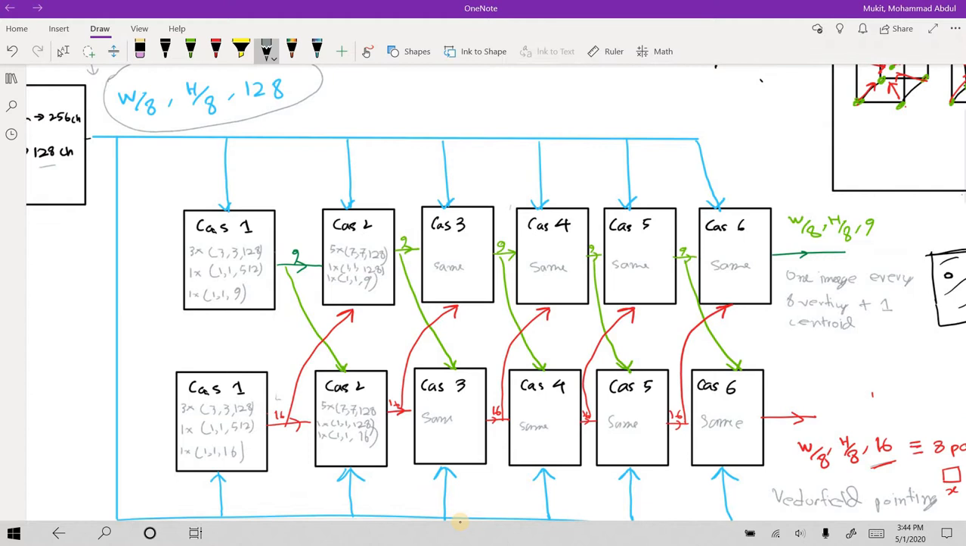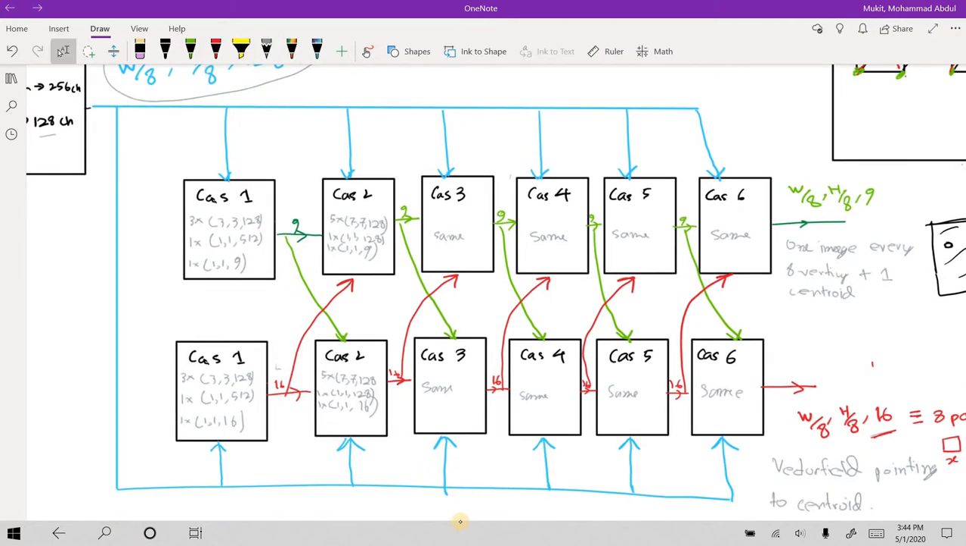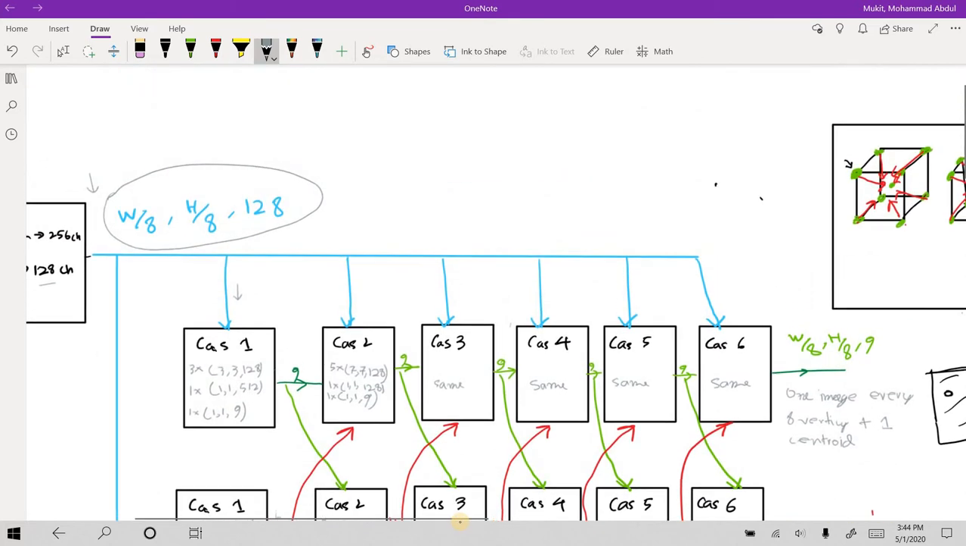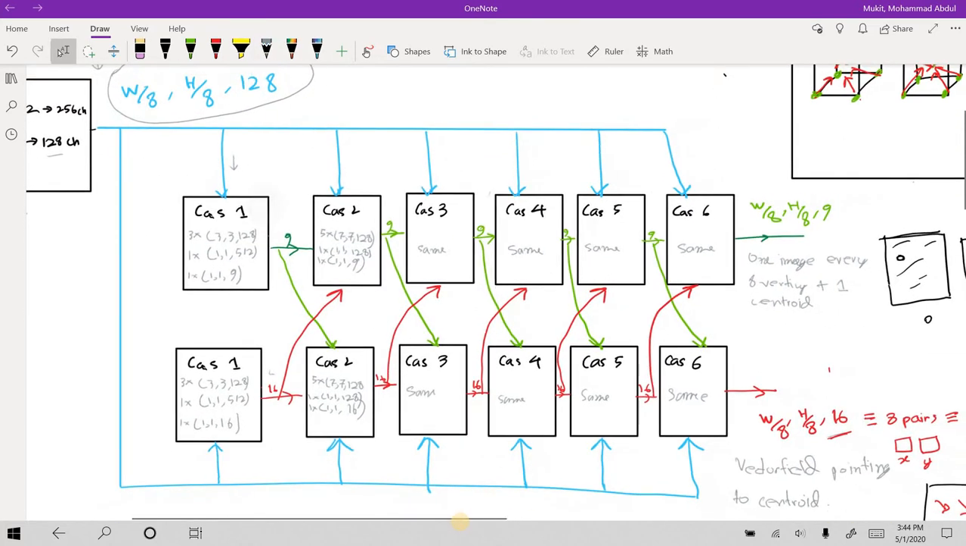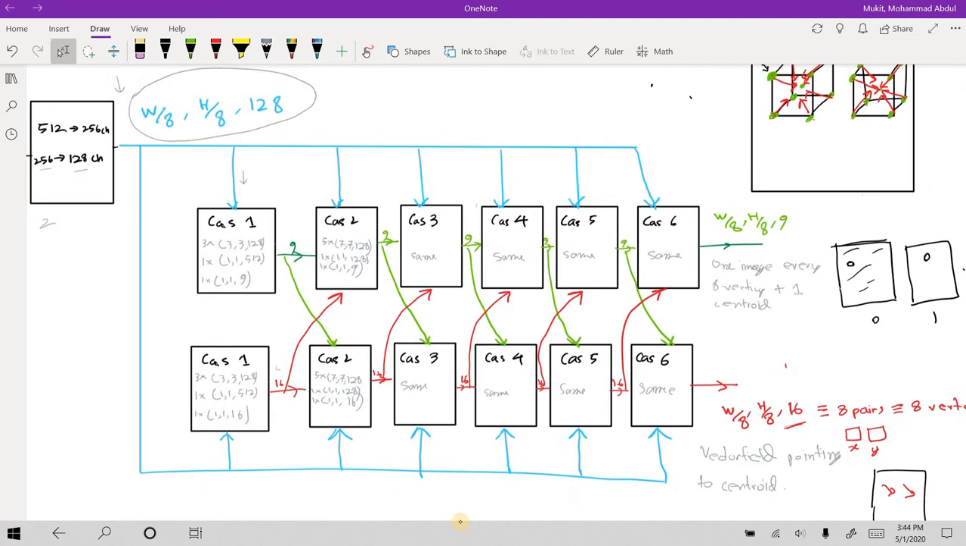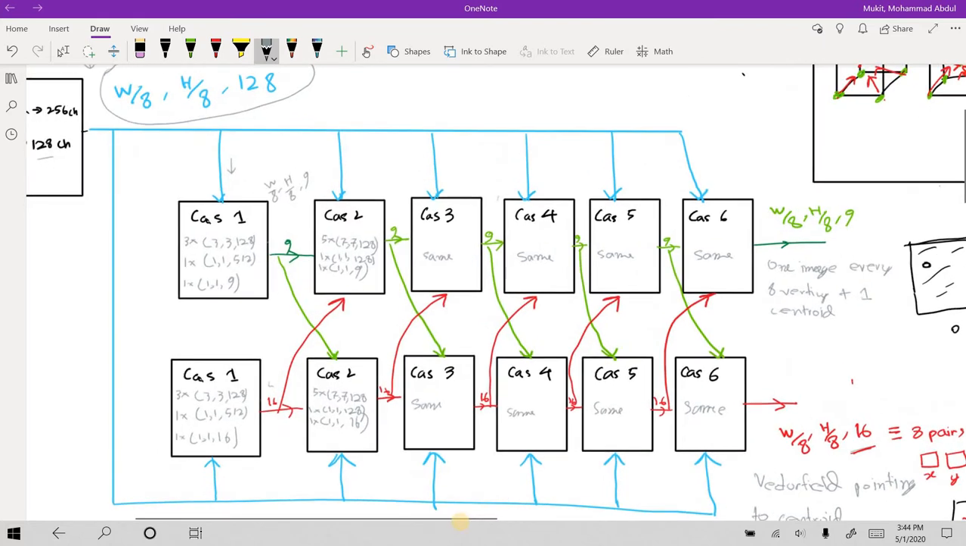So let's talk about the first cascade for the belief map. The first belief map cascade in here gets as input the image features, again of size 128 channels. Zoom it out a little bit. Okay, so after getting the input, it calculates 9 belief maps. These 9 belief maps will also have W by 8, H by 8 by 9 size in here.